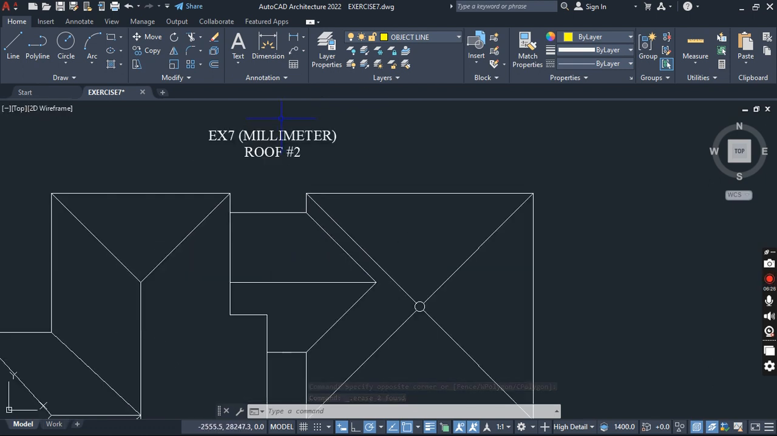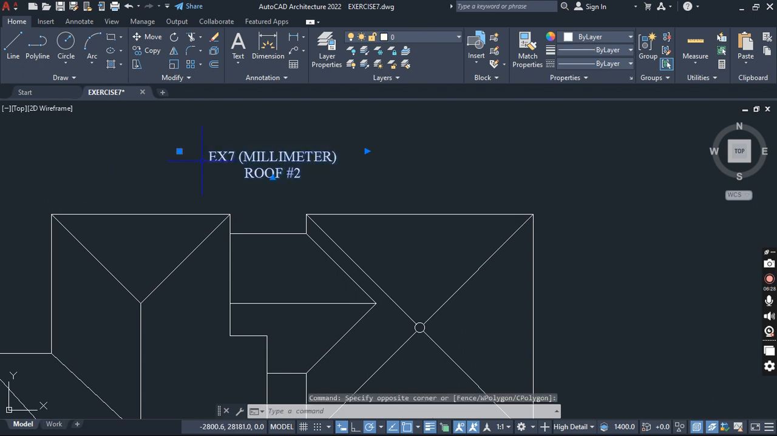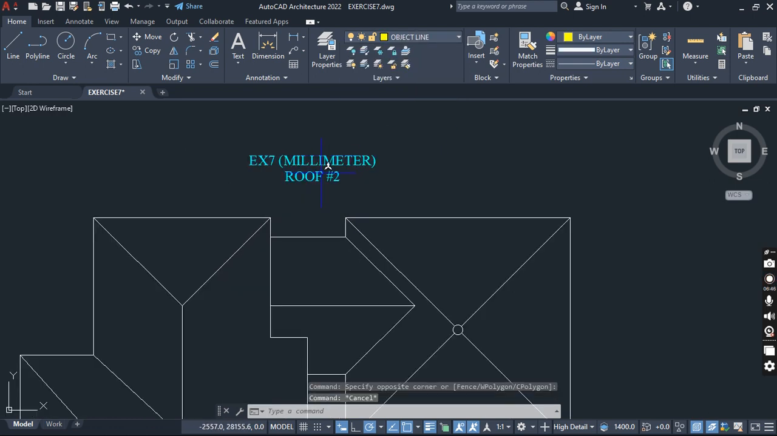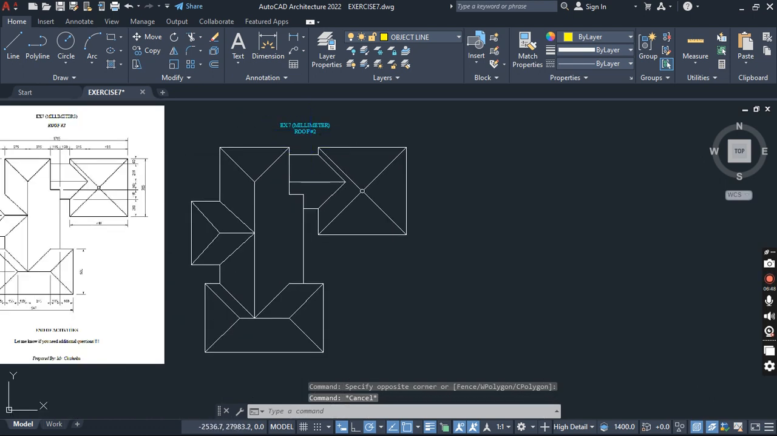I created a layer called dim and text layer. So it therefore means that any text that I have in my drawing, I will be putting it on a specific layer. So I'm going to go ahead and highlight the text that I have, go to the layer section, press the arrow, and then I press dim and text. All right, and you realize that the color of the text changed.